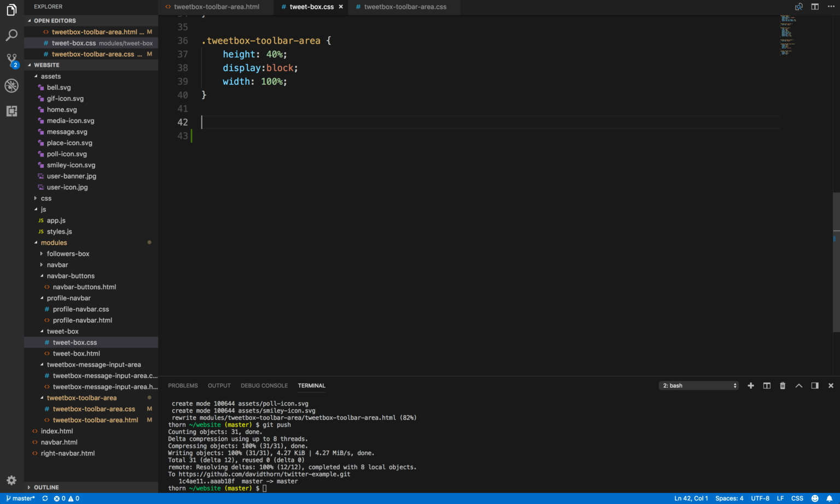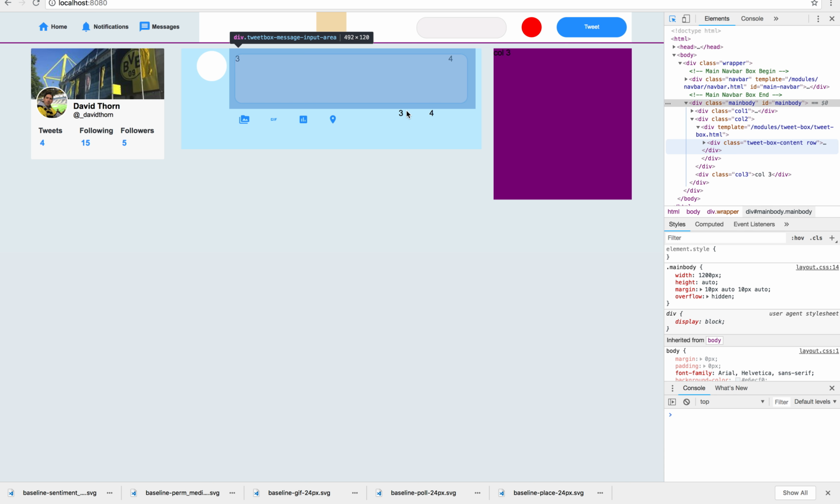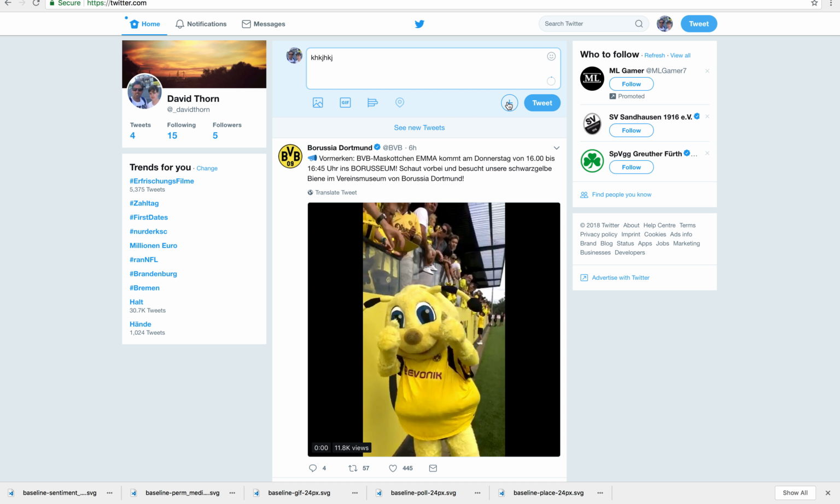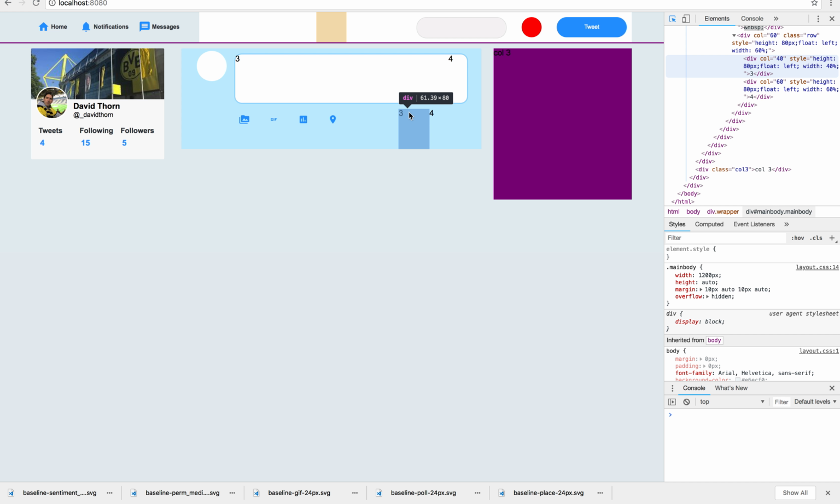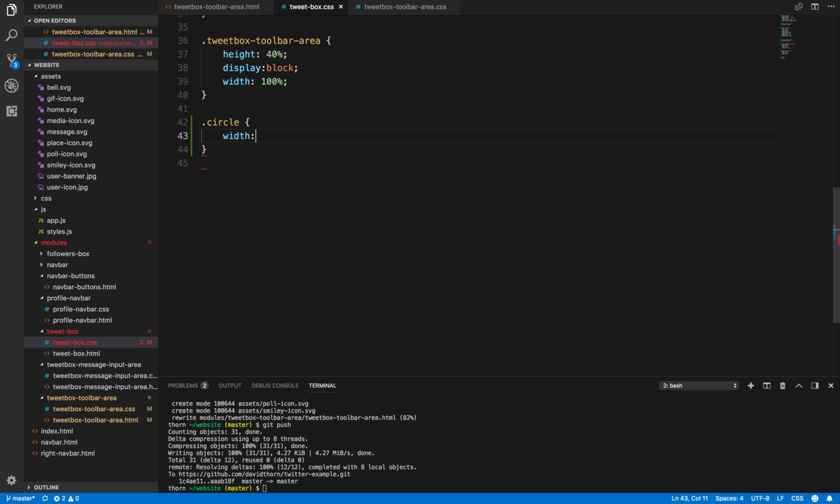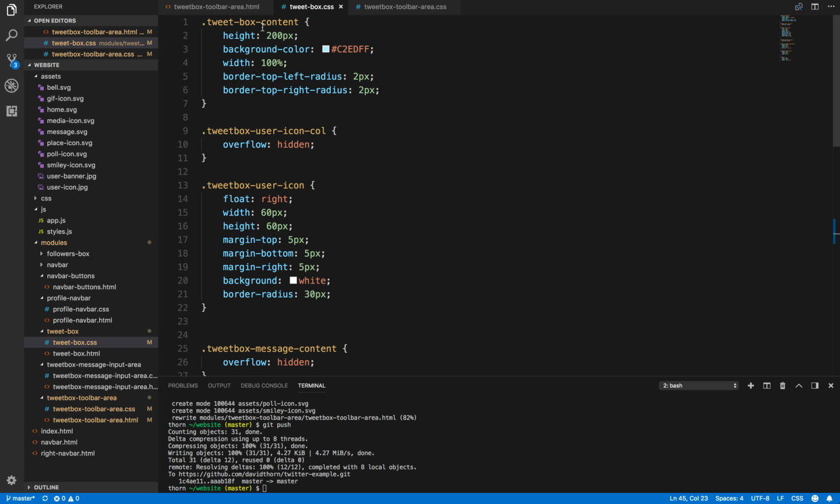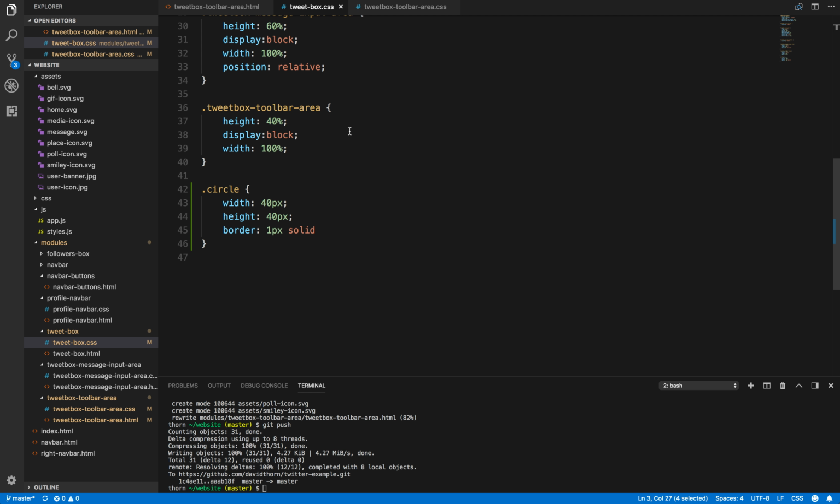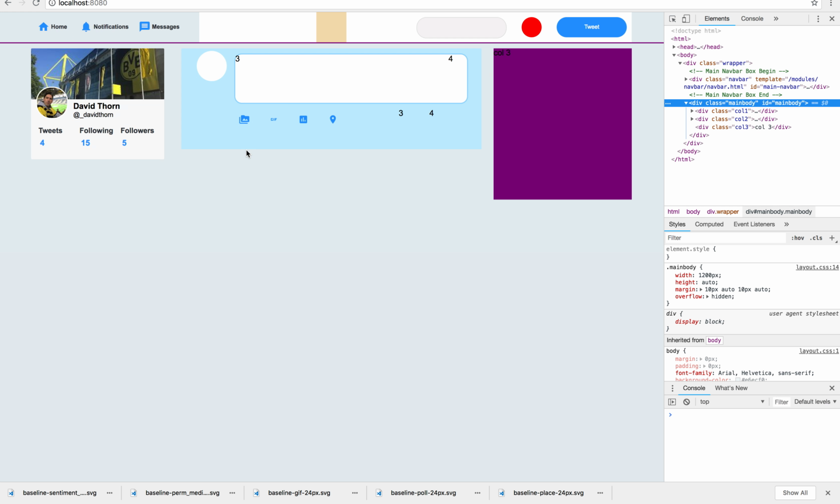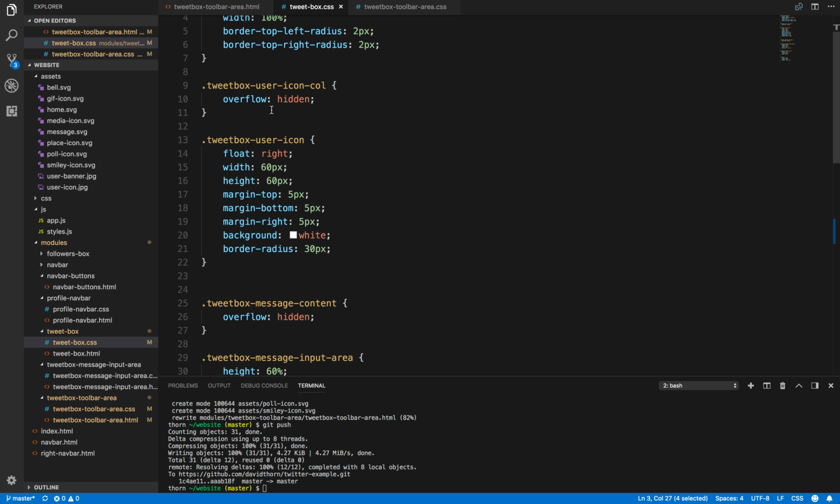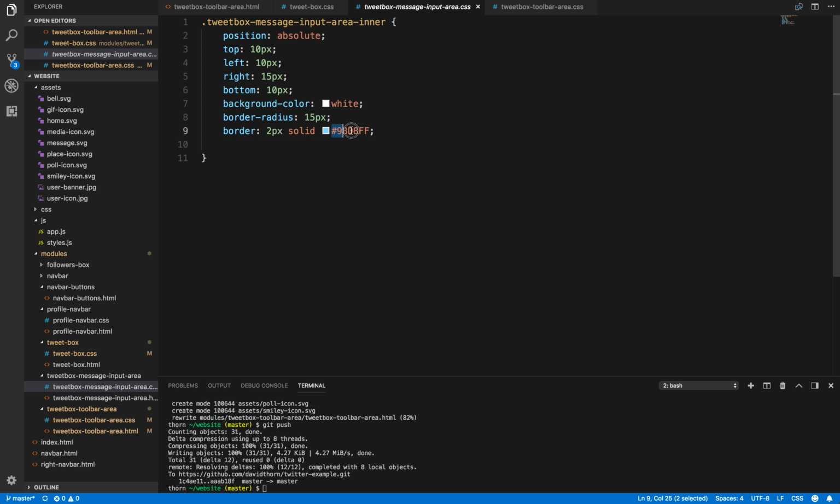So let's say circle is then, what size width box do we have here? Well, if they're 40, this box is 80, let's make it 40. Width equals 40 pixels, height equals 40 pixels, border 1 pixel solid, and we use this color again. No, we want to use this blue, this message input box. That one there.